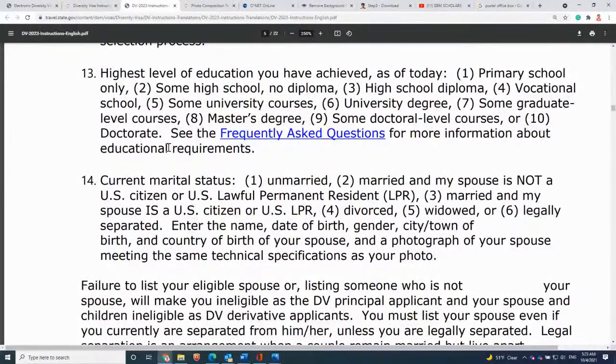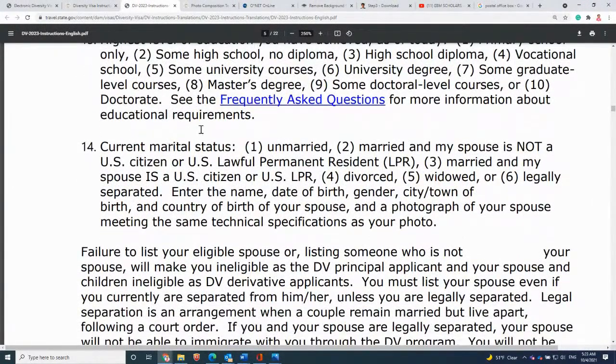Then we go to the marital status. Number 1, if you are not married, select unmarried. If you are married, select this one. The majority of you will be this one: married and my spouse is not a US citizen or a permanent resident. Very few people have a spouse who is a US citizen or a green card holder. If you select this one, you don't need to add information of your spouse or a picture. But you have to select this one.